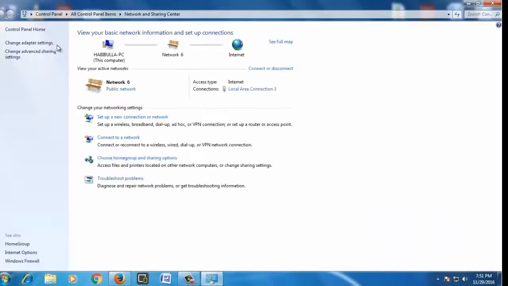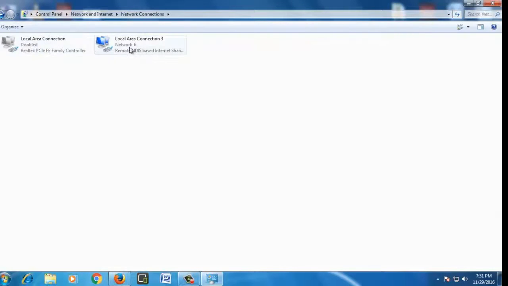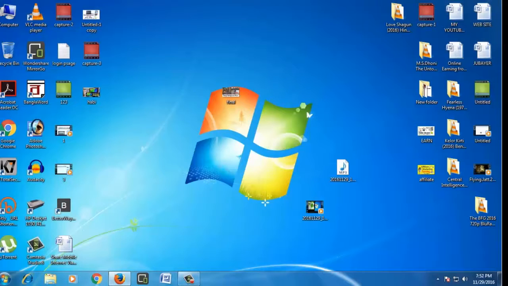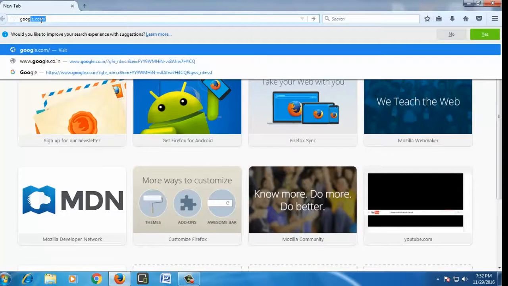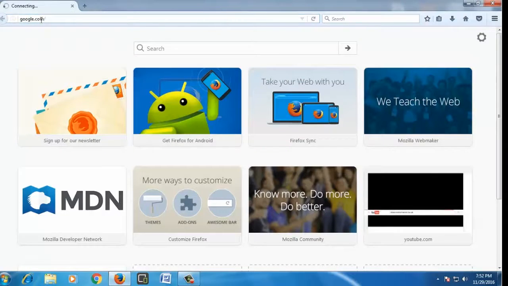Then check the connection. You are connected to the network. Just go to any browser and search, for example, google.com. Just click and press OK. Okay, please wait, it is checking the internet, connecting.